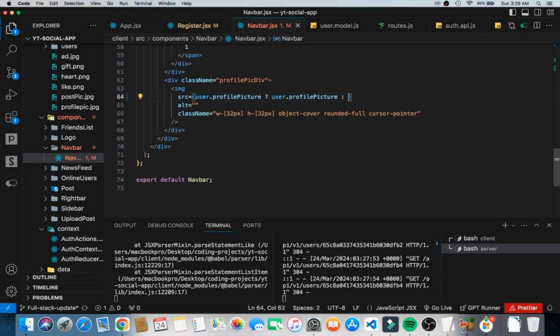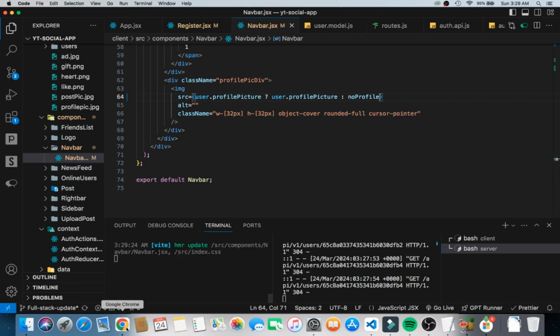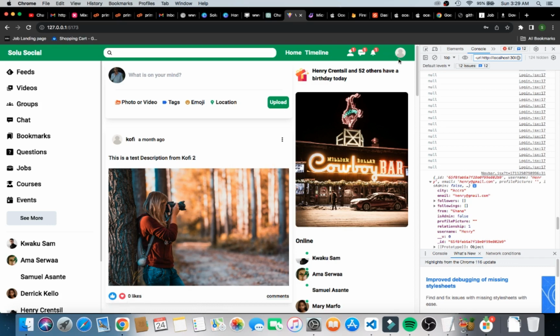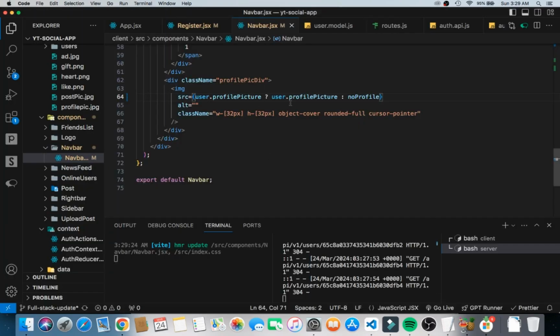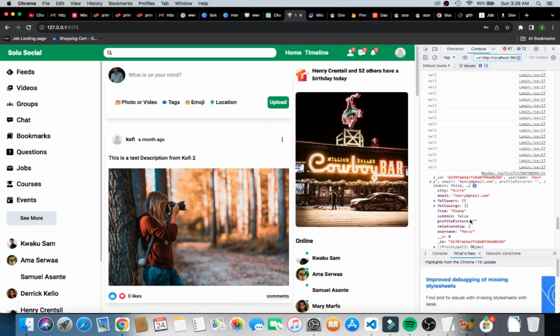But if it doesn't, I need you to give me no profile image, right? So if we go and check, you should see the no profile image here, because we have nothing in the profile picture. I just hope you understand. We are doing the check. If the user.profile picture doesn't exist, of which it doesn't, right, then we pass in no profile. But if it does, we would pass in the actual profile picture here, right?